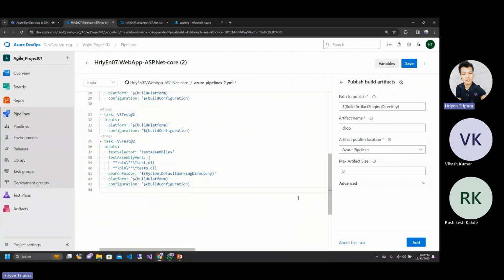As I click here, as you can see, what is my published path, where is it going to publish? By default, I did not do anything. If you don't know how to do it, click here.